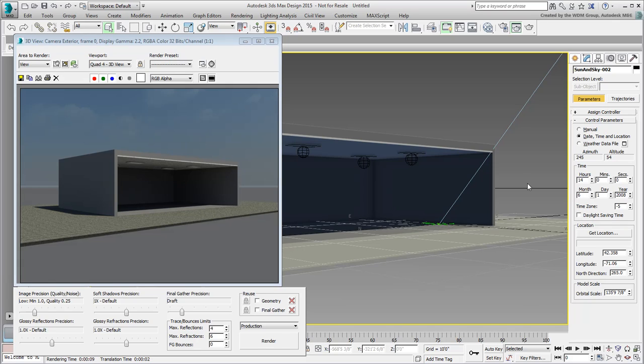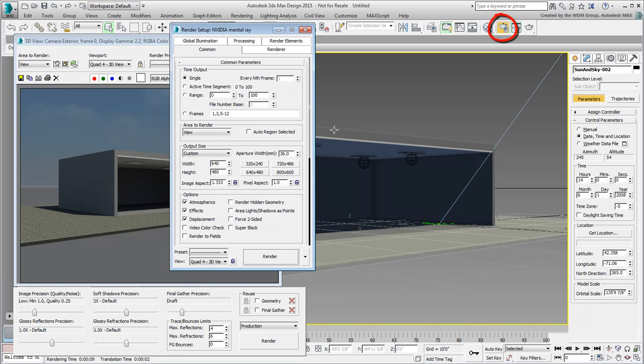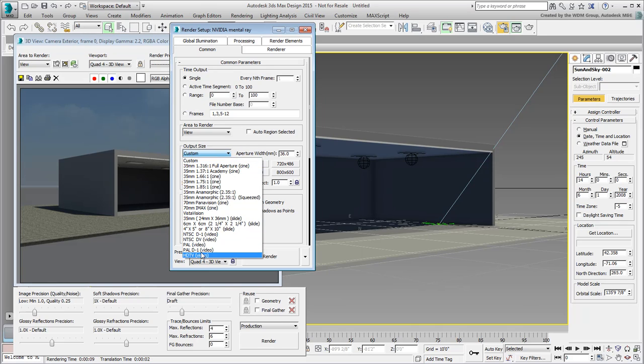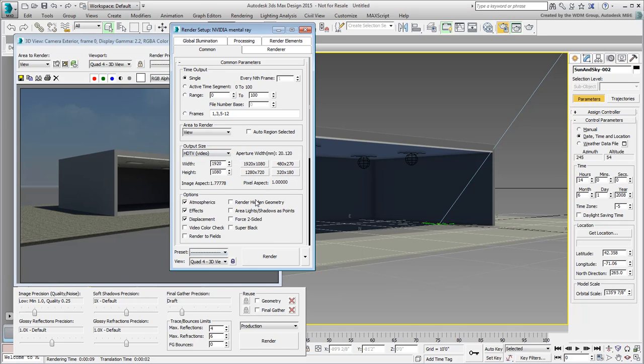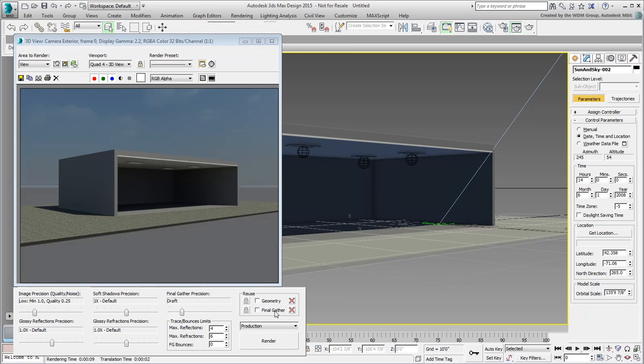First, let's do the same test render in higher resolution. This will make it easier to see detail. Click the Render Setup icon on the render window. It can also be accessed from the main toolbar. Set the output size to HDTV. This will result in a nice 16:9 aspect ratio. Choose a preset dimension or type in a value. For this movie, I'll use 960 by 540. Dismiss the dialog and test render again.